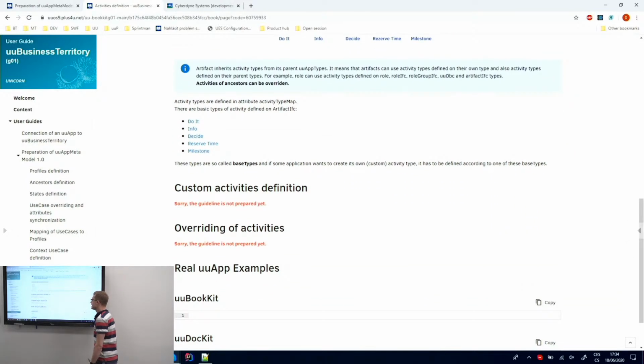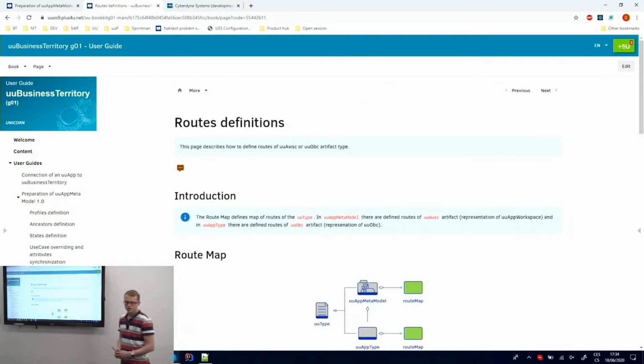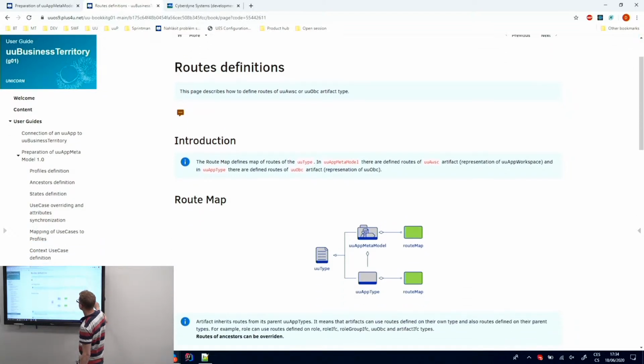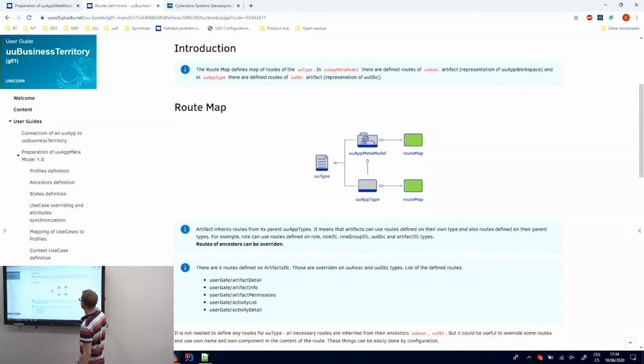But let's say activity is a really complex object, and it could be a special open session just where we can talk about activities and how you can override them or define your own custom activities, which should be also good, but it's not really easy to prepare it properly.